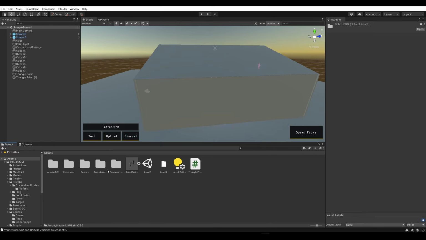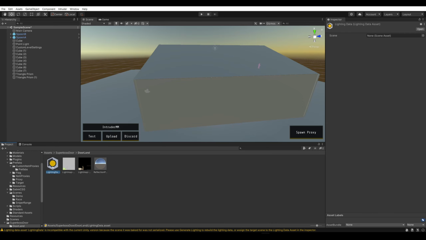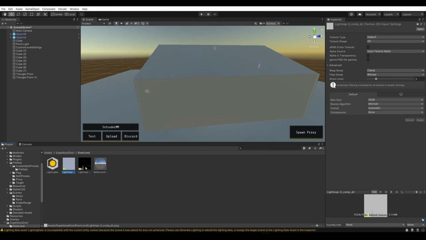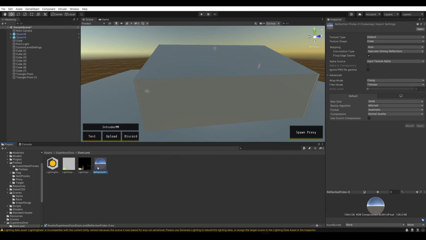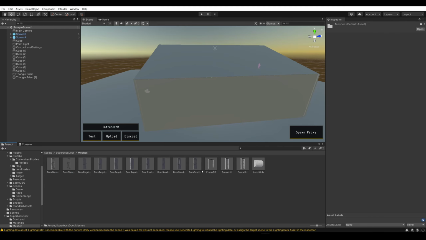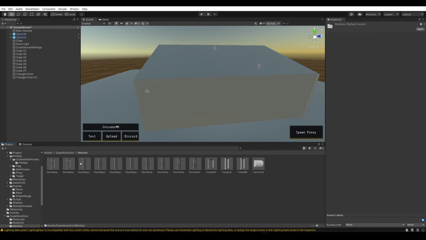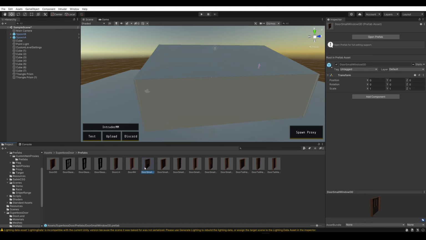Oh no, wait. We downloaded doors. I remember there was a door. There was a door. Doorland. Okay, lighting, data, light map, reflection, probe. Okay. Not doorline materials. Okay, door materials, meshes. Aha. Frame. Here we go. Here's a door frame. Okay, we're gonna need a frame and a door. I have no idea how to add these. I think I'm going to need to get a tutorial to learn how to add these. Prefabs, door, glass, door. Here's a door.